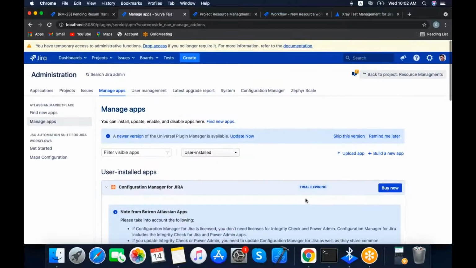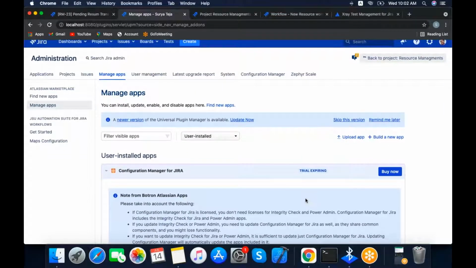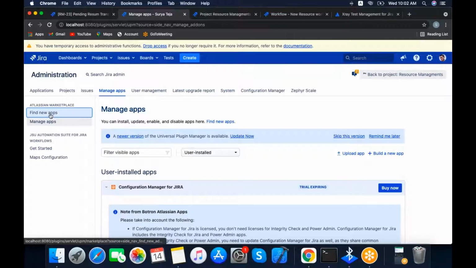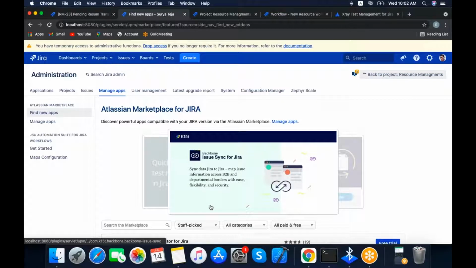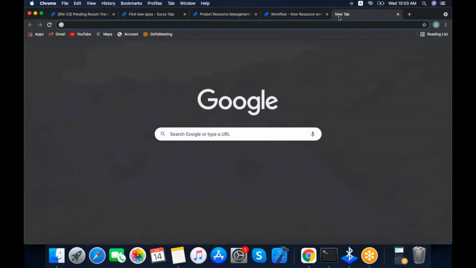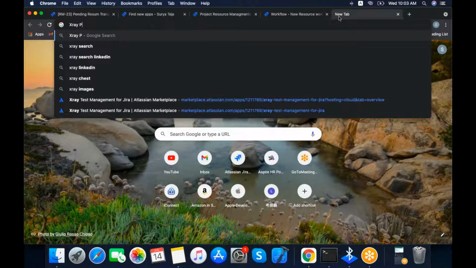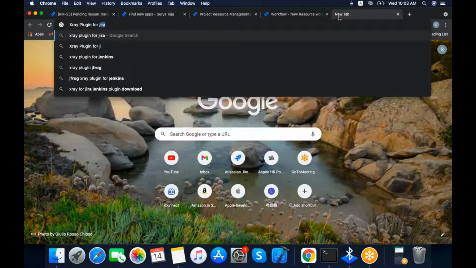This is one way to add add-ons to our instance. Another way is from the marketplace: we go directly to Manage Apps, find new apps, and from here you search and add. Some add-ons are not listed in the Atlassian marketplace. They are available on their own websites or elsewhere. In that scenario, how will we install those add-ons? Let me see. For example, we will check the Xray plugin for Jira.